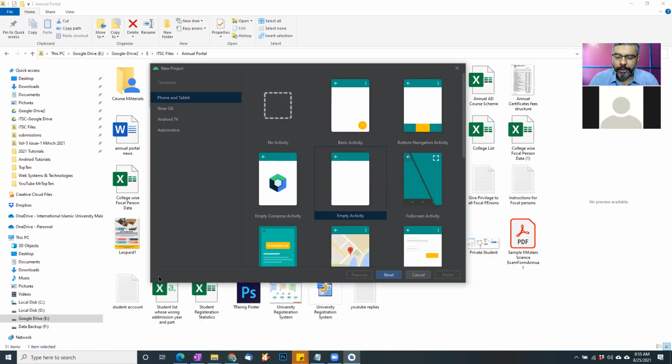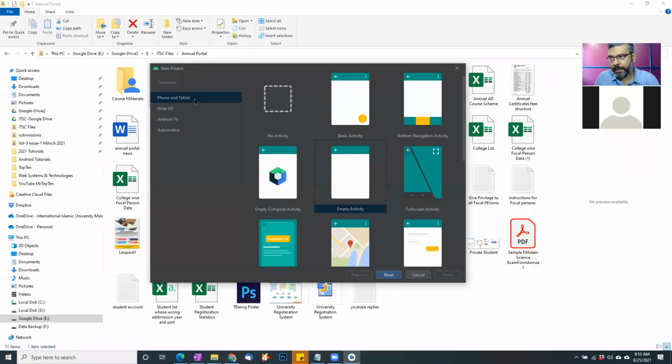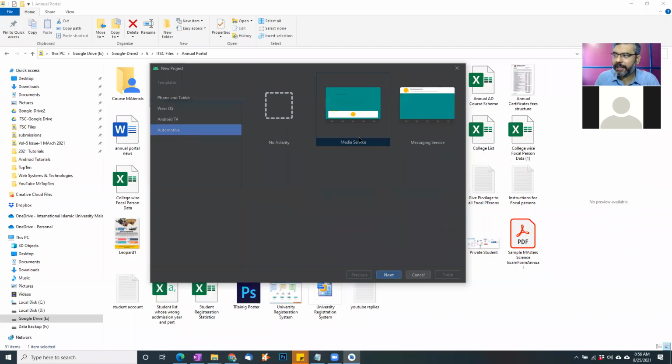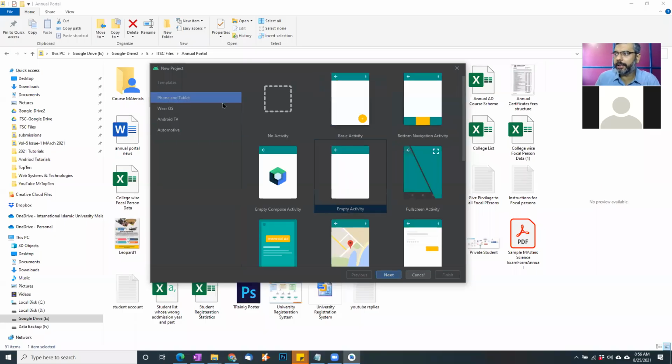Once you execute it the first time, this is the basic window where we create new applications. From here you can see it says phone and tablet, Wear OS for mobile, what we call smartwatches, Android TV based applications, or automobile based applications that come up in your automobiles. In cars, we know that nowadays we have Android displays as well. Mostly we will be working primarily with phone applications.